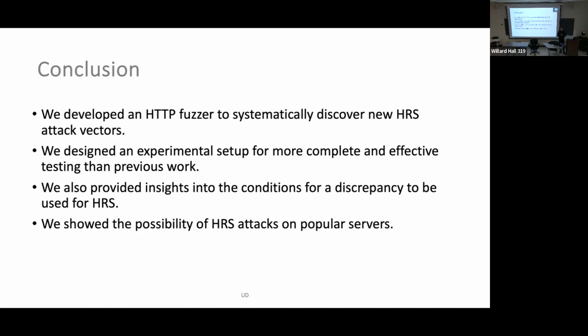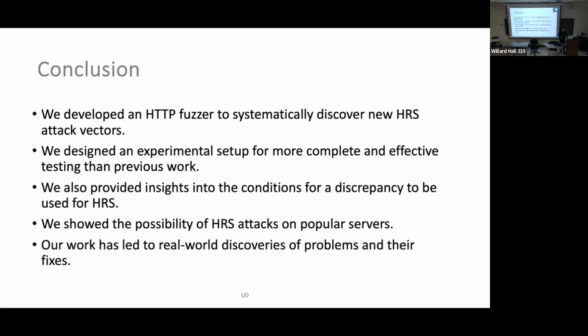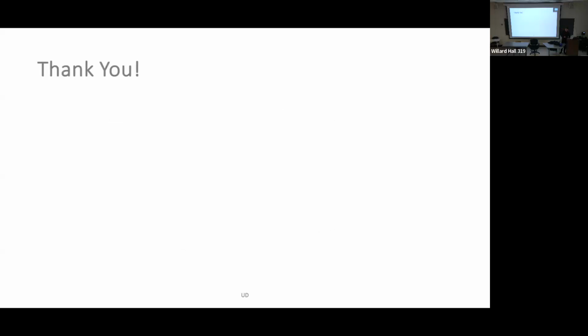And this will continue to be so going forward, just because CDNs are not going to disappear anytime soon, right? So the work led to real-world discoveries of problems and their fixes. That actually made us quite happy. That's why I like this work. I think the students enjoyed it as well, because they did something which led to a good paper, but also some good results and impact in the real world, right? So that work has actually continued. So with that, thanks very much. If you have any questions, I'm happy to try to answer.